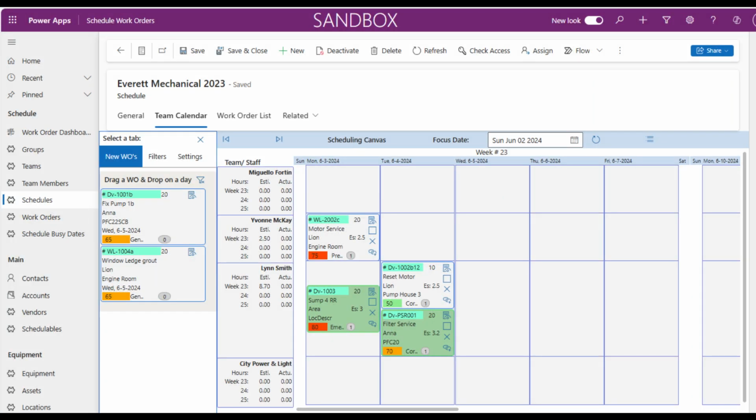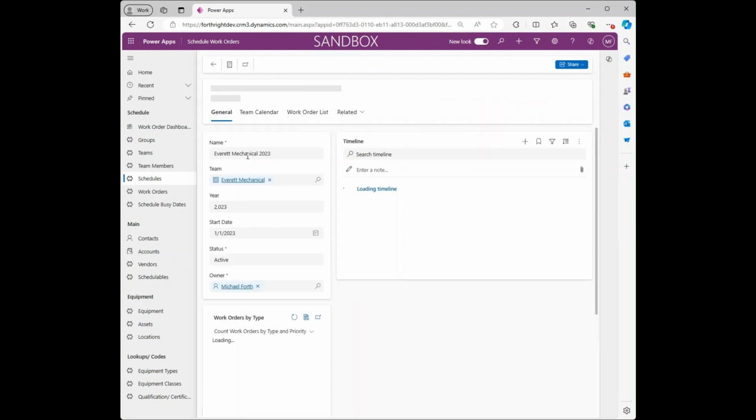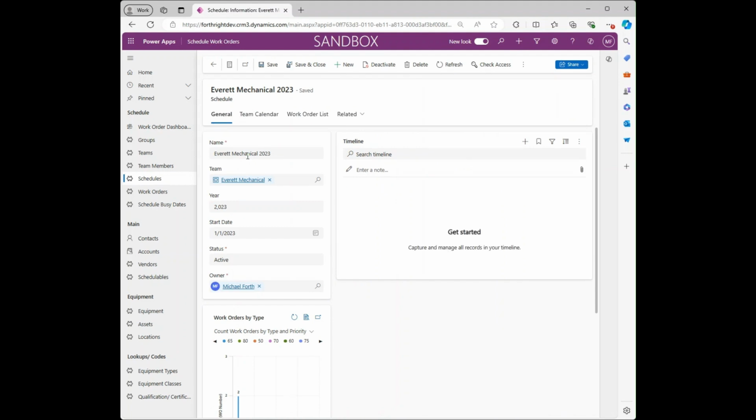In this video we will explore schedules and the scheduling canvas. The schedule list shows active schedules by default. Teams can optionally have more than one schedule. Select a schedule name to drill into a schedule. The record only needs a name and a team selected. The start date and year are optional information.